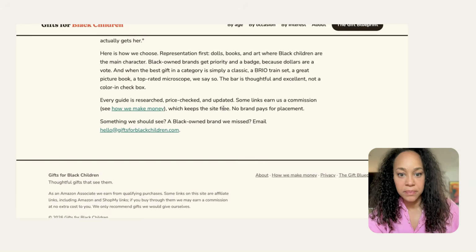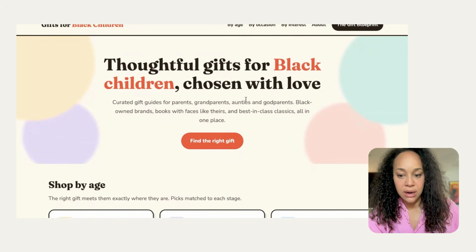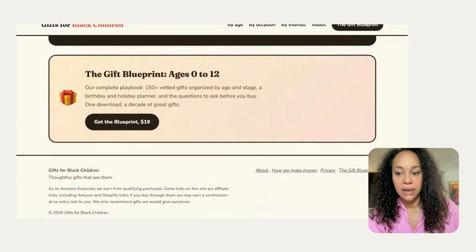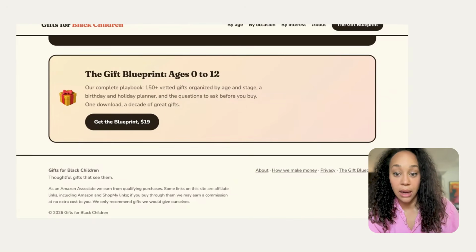Okay. Picked up on the Brio train set. By occasion, by interest. Okay, this is a great start. If I wanted to, I could ship it from here and it would be done. But I'm going to take it to the next level. We're going to go to Claude Design next.